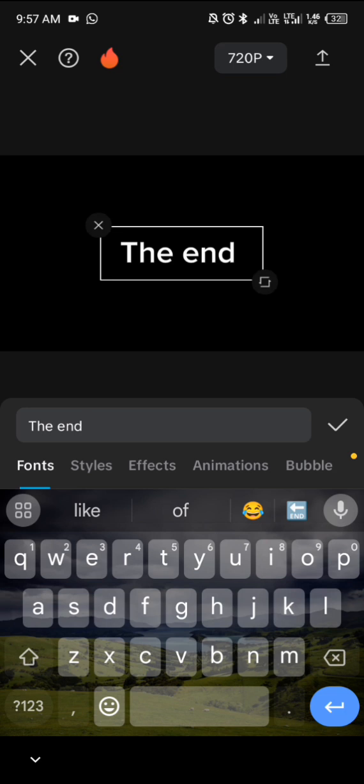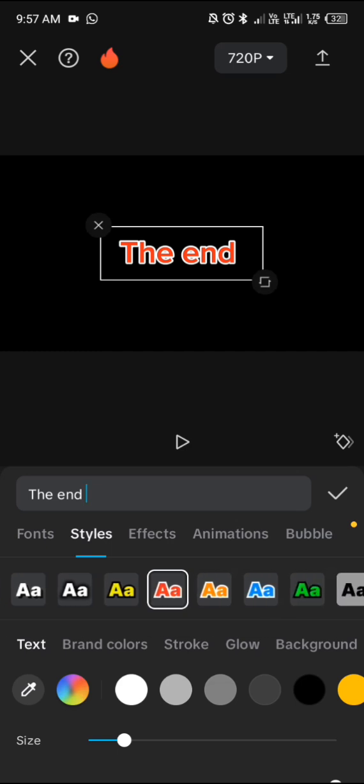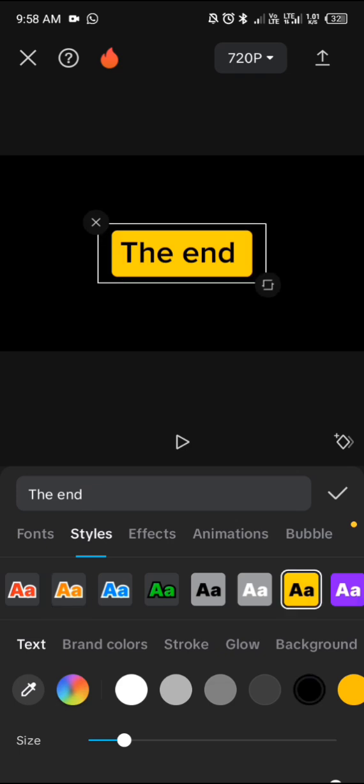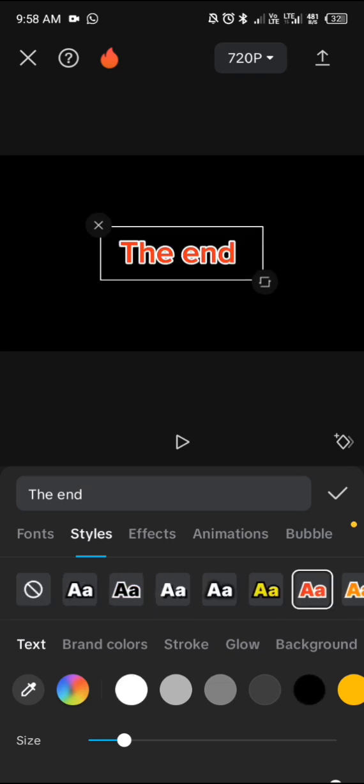So this is it for styles. Then are you seeing these things here? Let's pick this one. I want to be using this color. You can use anything you want to. I'm not restricting your exploration. You can explore, do anything you want with CapCut. You can use this, but I want to use this.